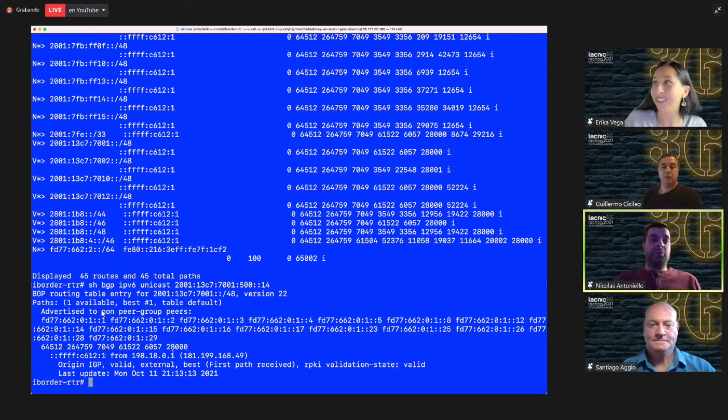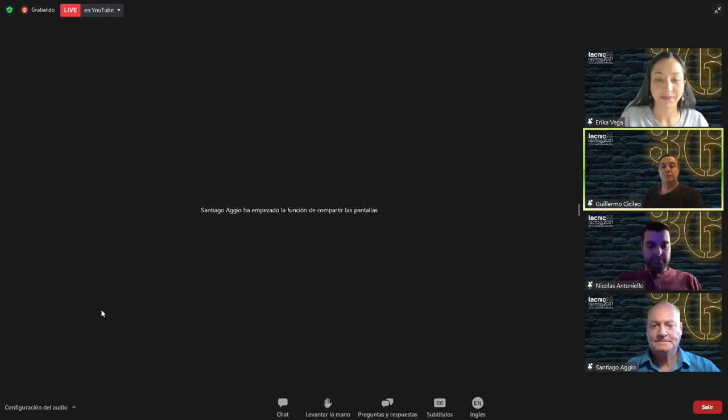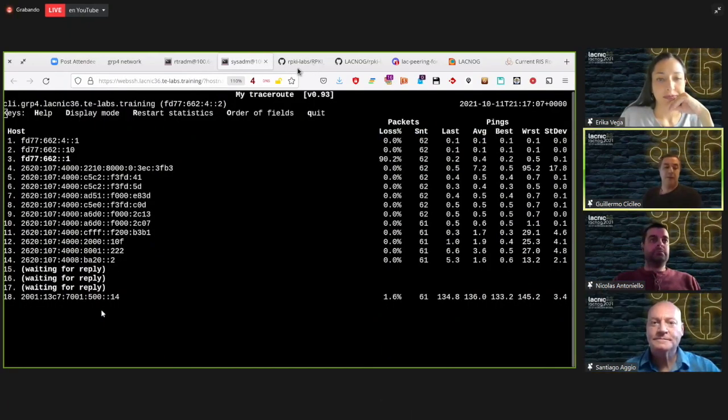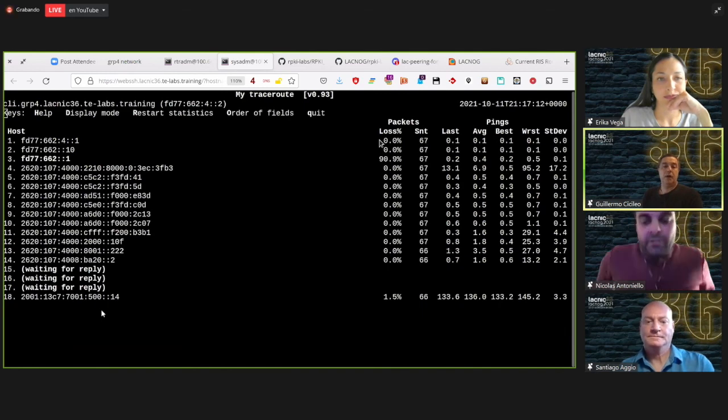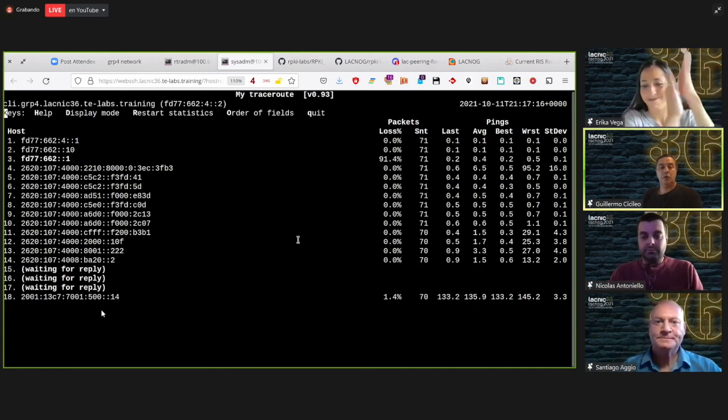And the AS path also changed. Mm-hmm. And like Erica said, it's already generated, and I'm discarding the invalid one. But let us look at the last one, the MTR, Santiago. Good. Now, can you see it? So after all this process, we managed to reach the destination.